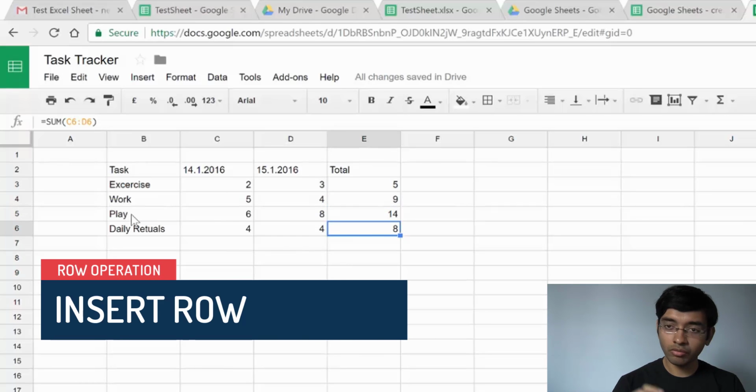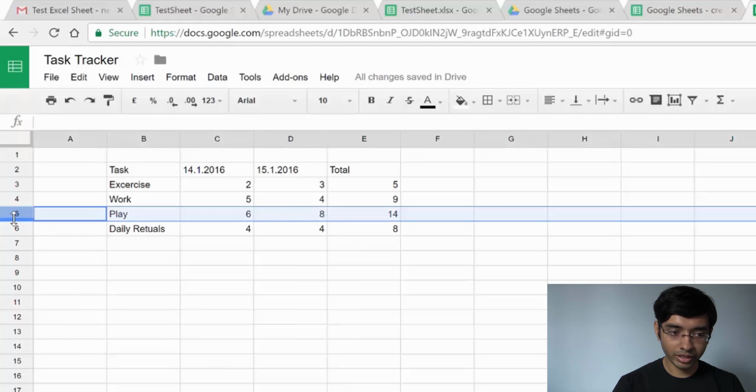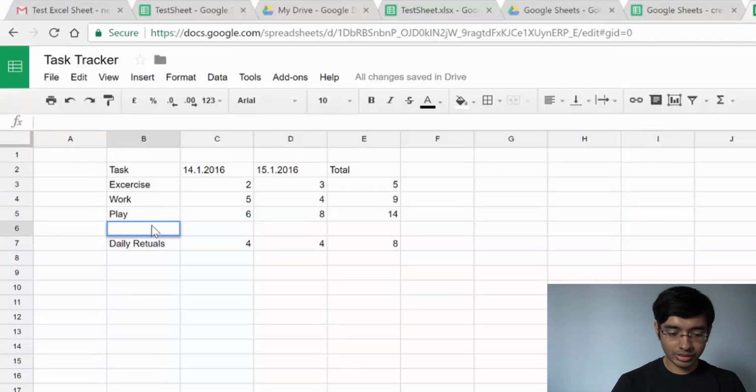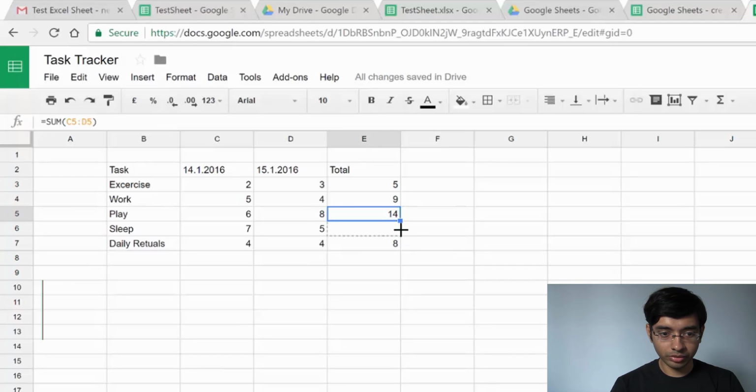Now I want to add one more row below the play task. To do that, you have to select the row by clicking on row number 5 and then right clicking and then click insert one below. I will insert sleep. Hit tab. Let's say I'll enter 7 5. As you saw, this formula didn't get updated when I inserted one more row over here, so we'll have to autocomplete it again by doing it like this.